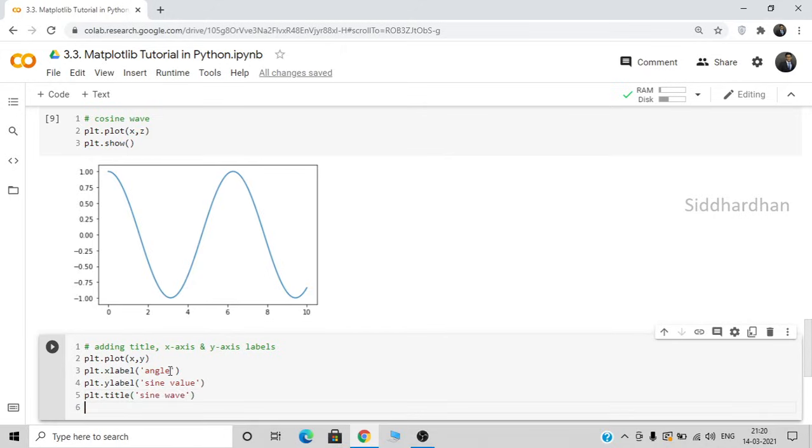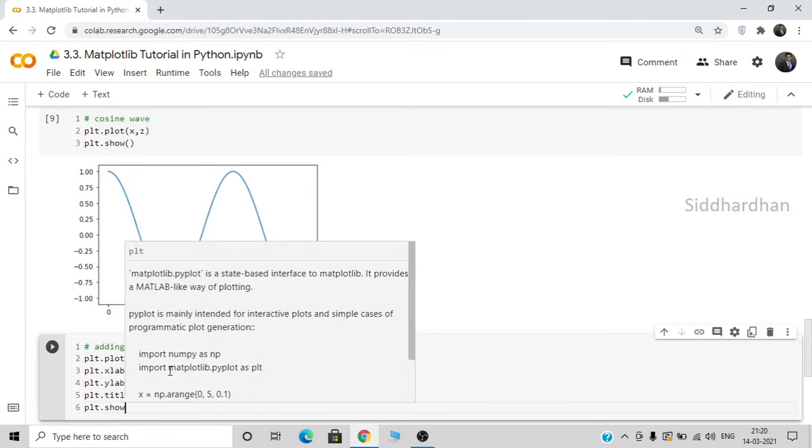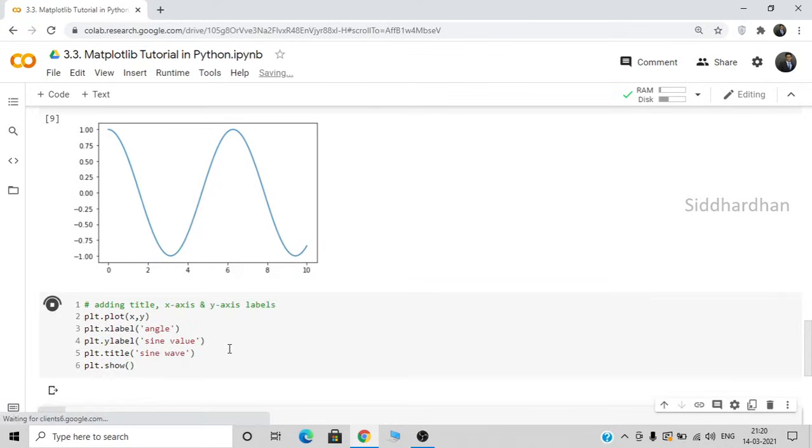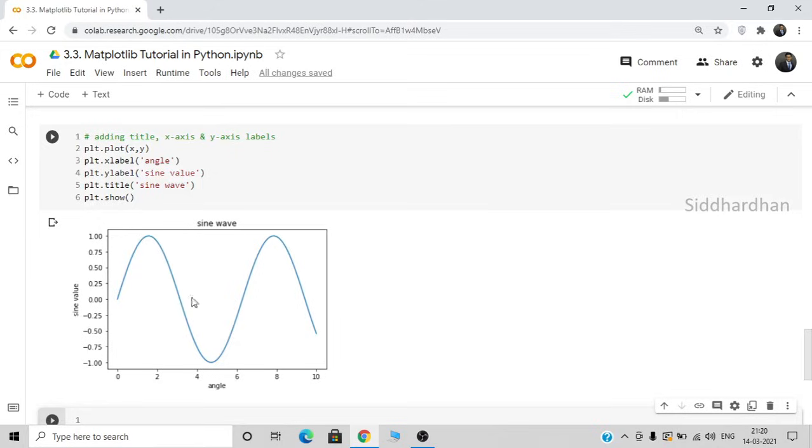Okay, so now it's the same, plt.show. So let's run this. As you can see here, we have plotted this sine wave, but in this case we have x label which tells us that it is angle, and y-axis nothing but sine value, and the title of this plot is sine wave. So you can similarly change the title, x label and y label, anything you want. Okay, so this is how you can give names for the x-axis, y-axis and title for the plot.